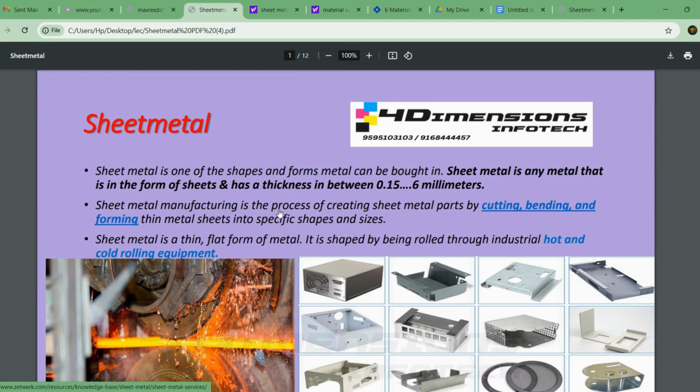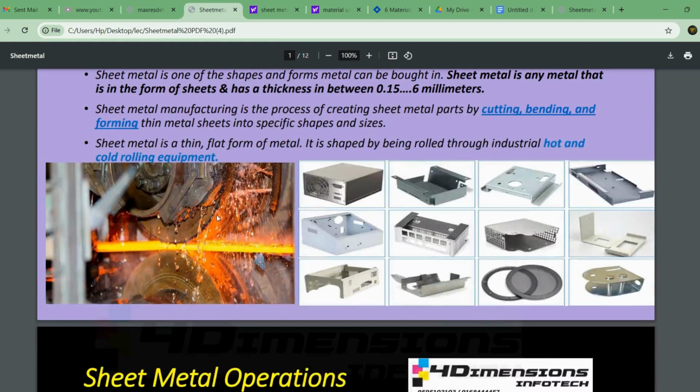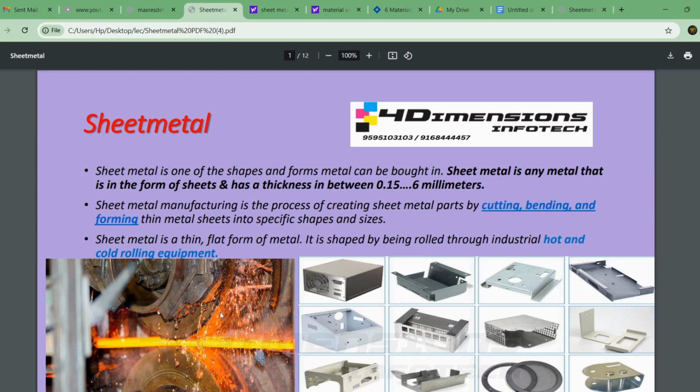So, sheet metal manufacturing is the process of creating sheet metal parts by cutting, bending, and forming. These are the three operations usually done. They have many subtypes also, but they are specifically used to shape the parts and bring them to the sizes required. Sheet metal is a thin, flat form of metal. It is shaped by rolling through industrial hot rolling or cold rolling equipment. You can see here two rollers are placed and the sheet is passed in hot condition through the rollers so as to make it thin and obtain the required thickness.